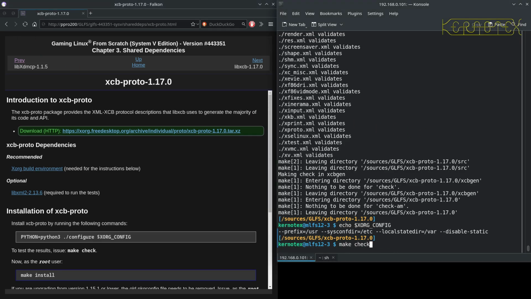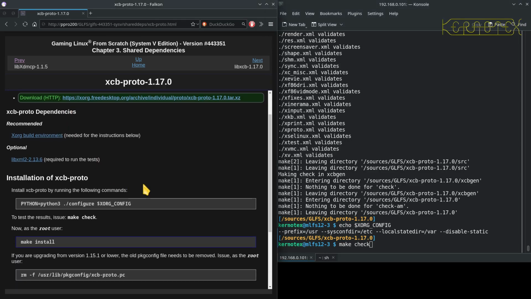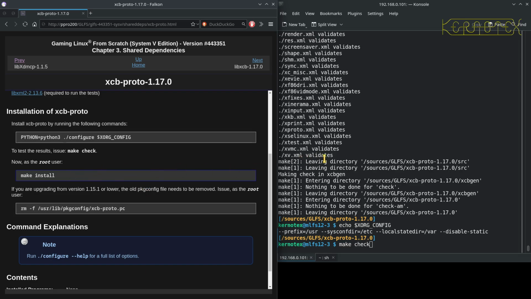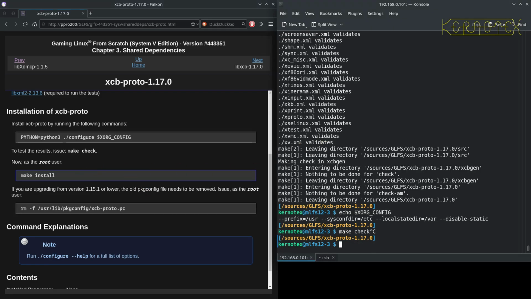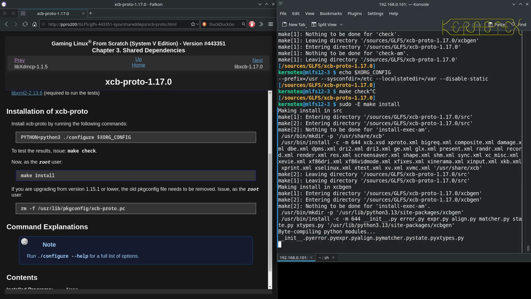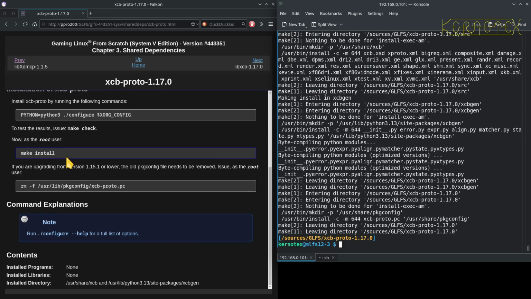Okay. So make check. Make install, right. Make install, and then if you're upgrading, run that command. So we're not doing that. So we can tidy up and move on.